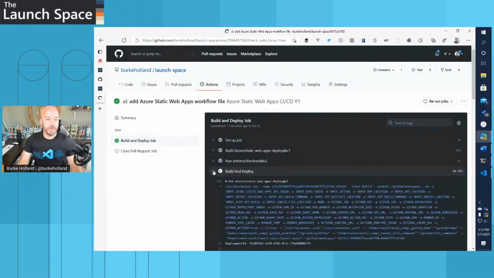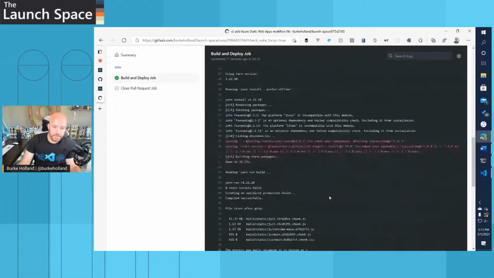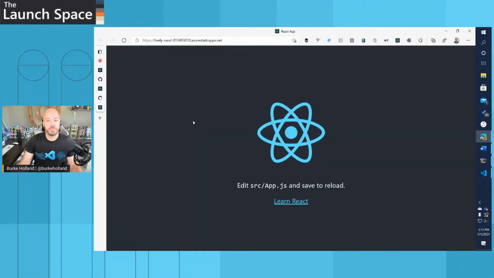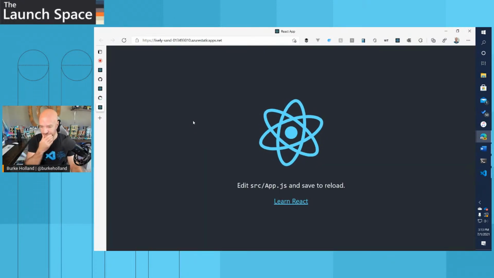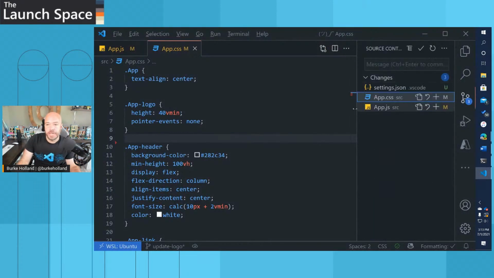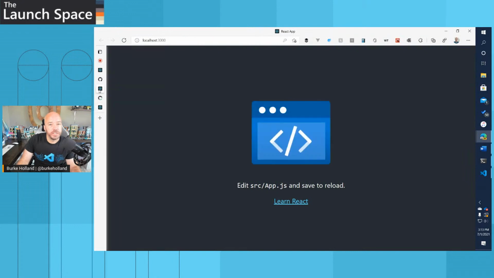But this is done. And if we go into our build and deploy and come down to the bottom here, it says you can visit your site at Lively Sand. So let's do that. And boom, there's our application. All right, so we have made a change here to update our logo, right? So this is production, this is development.